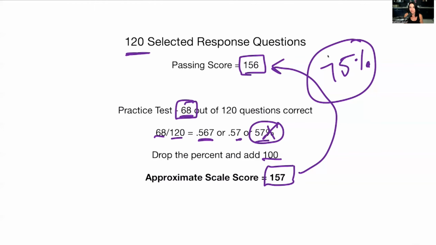Now, you don't need 75% correct to pass. In many cases, you need a low D, a high F, a low C to pass these exams. So just understand that. And sometimes that makes people feel better. But I always recommend to know that you have the readiness necessary to take the test and pass. I always shoot for a 75 on the practice test. That's my rule of thumb, but you can also use this formula.